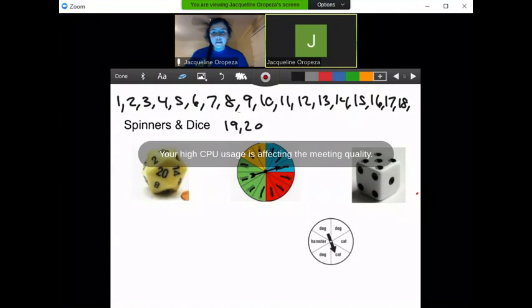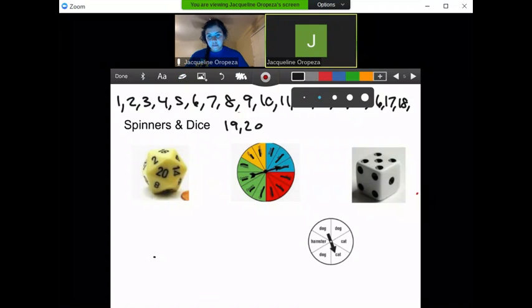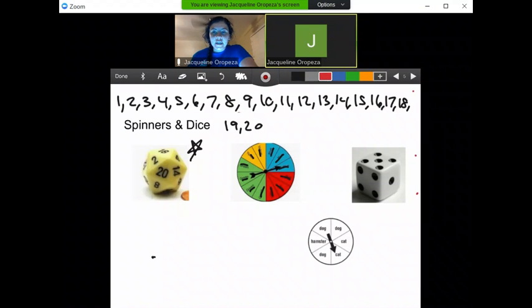Now let's look at this dice. This dice here has numbers 1 through 20. If you look at the top, I listed all the numbers 1 through 20. You're going to be asked some questions like, what is the probability of landing on an even number?